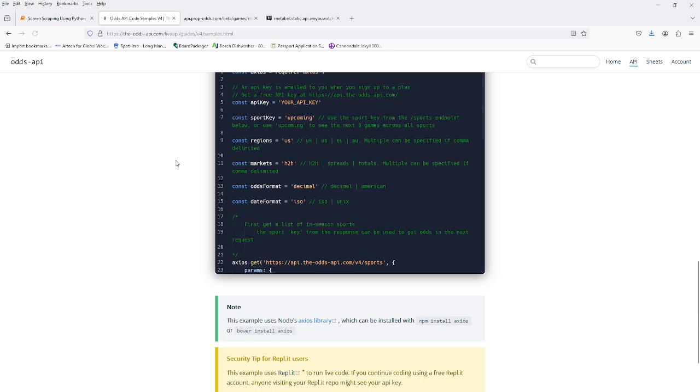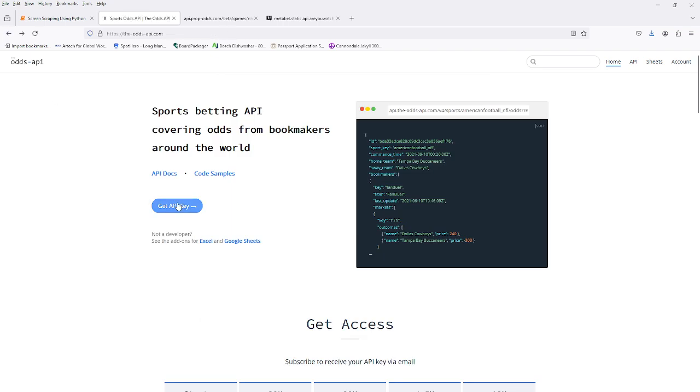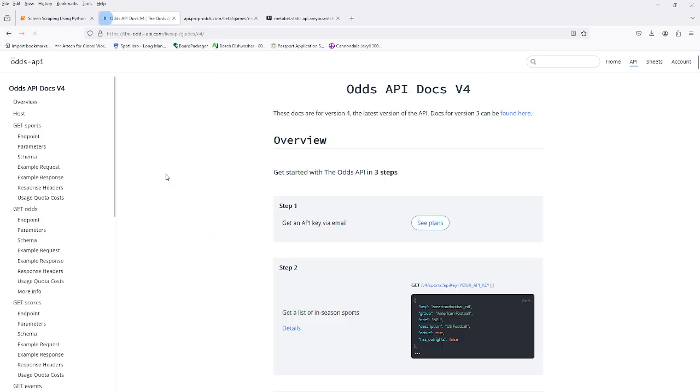Apparently just a few. Oh, no, here it comes. It took a second to populate. So they have code samples. You can follow that. You can apply for the API. They're going to have API docs. That's going to be very useful too, right?